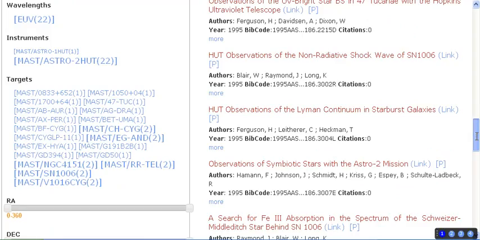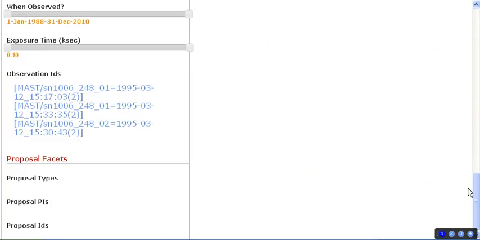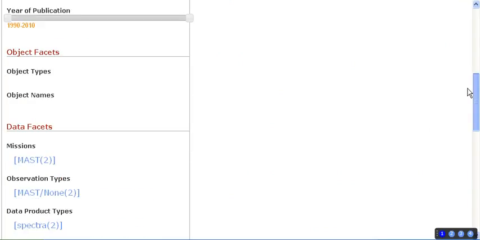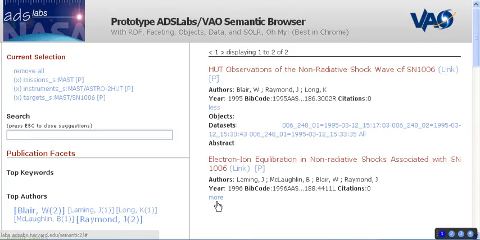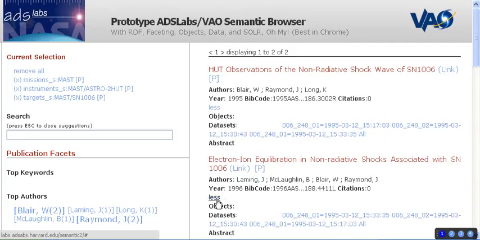With those 22 papers, we may want to choose a particular target, supernova 1006. And now we have the observation IDs, we have the 2 papers, and for each of those papers, you can see more information, the data sets. You can go click on the data sets. This will take you to the MAST site. Very soon, we'll have the ability for you to be able to download all these data sets, and you'll be able to download this either to your local file system or to a VAO space when the VAO space protocol is available for us to use.